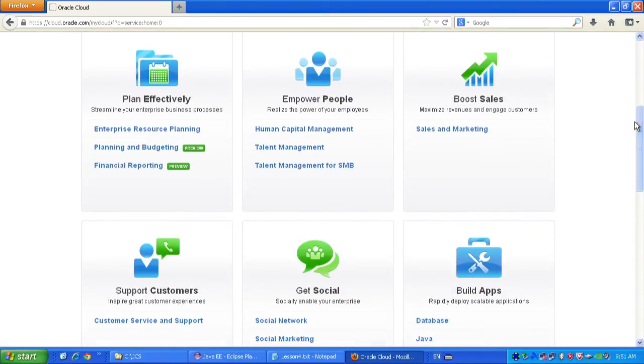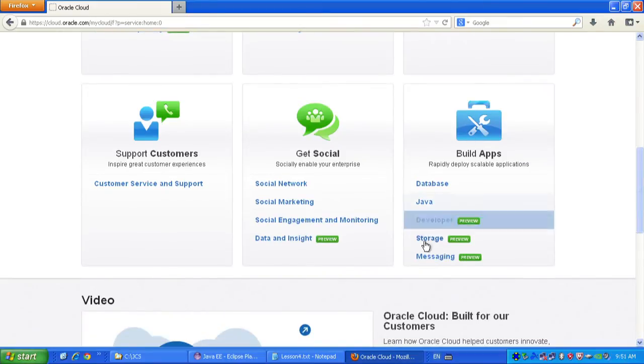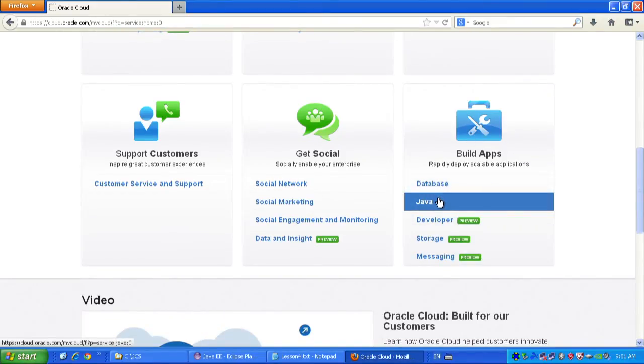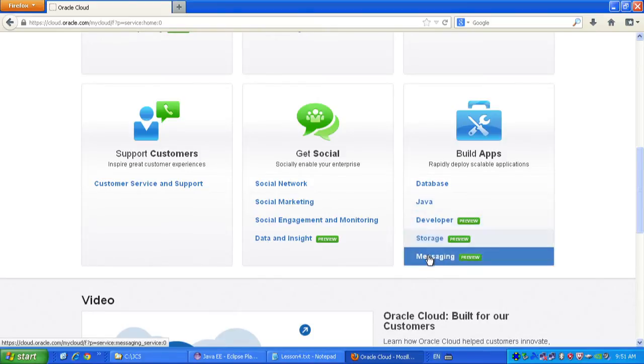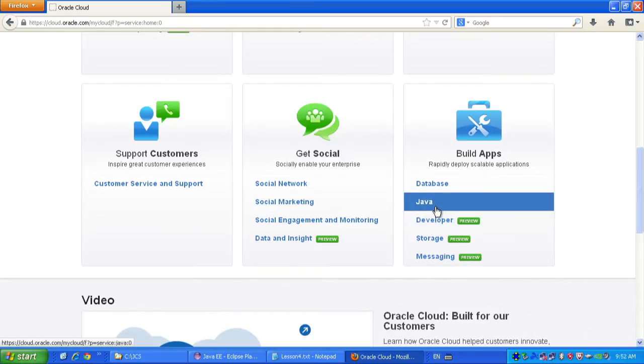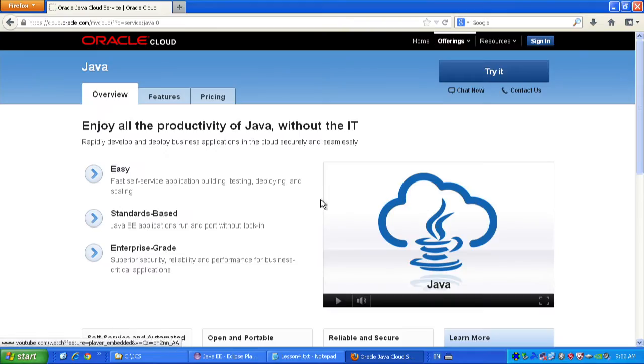As you can see, we have different sections here to cover the application space, the social space, and of course the platform space. There is the Database Cloud Service and Java Cloud Service, because those are the services that are available today for you to try and buy and actually put your production applications on. We also have a bunch of preview services that give you a complete development environment. Let's go and look at Java Cloud Service because that's of interest for now.